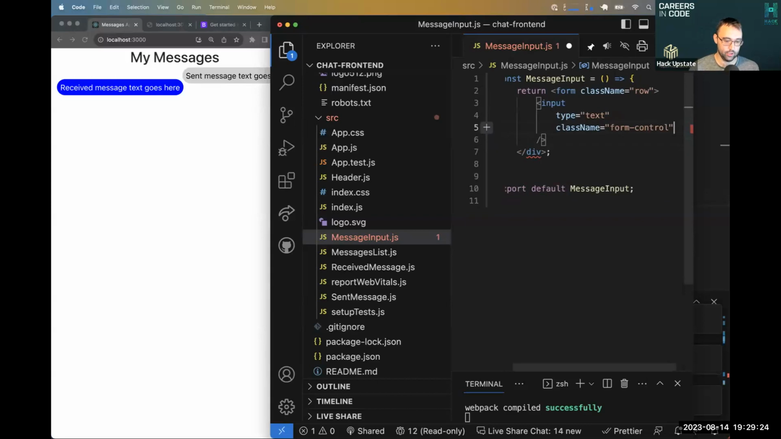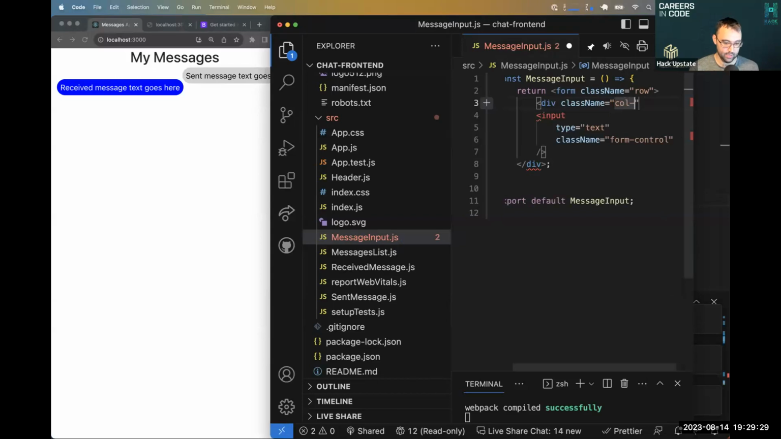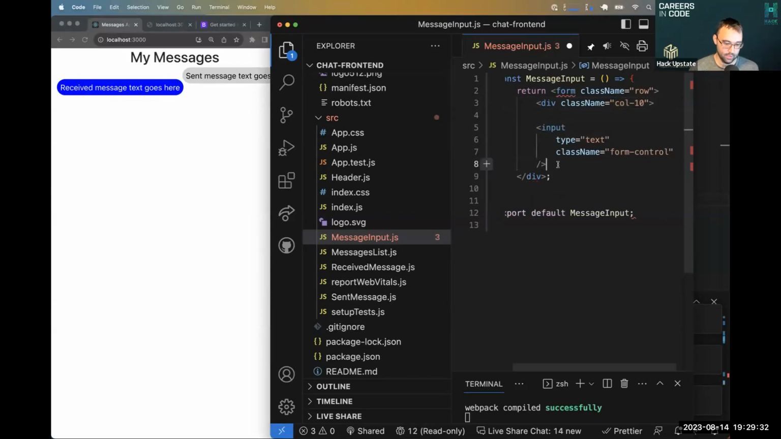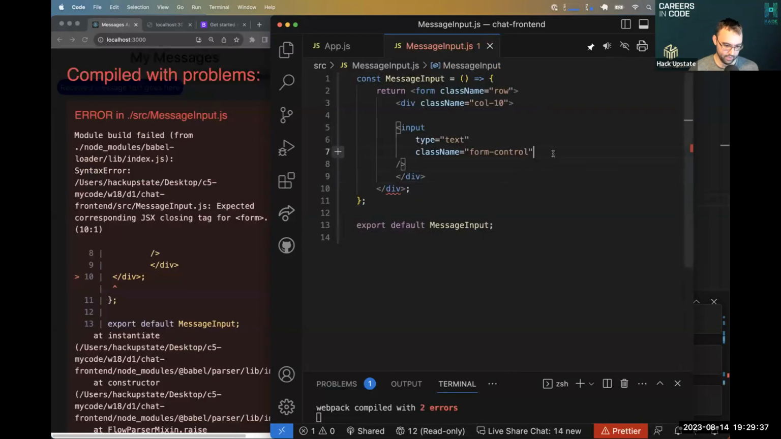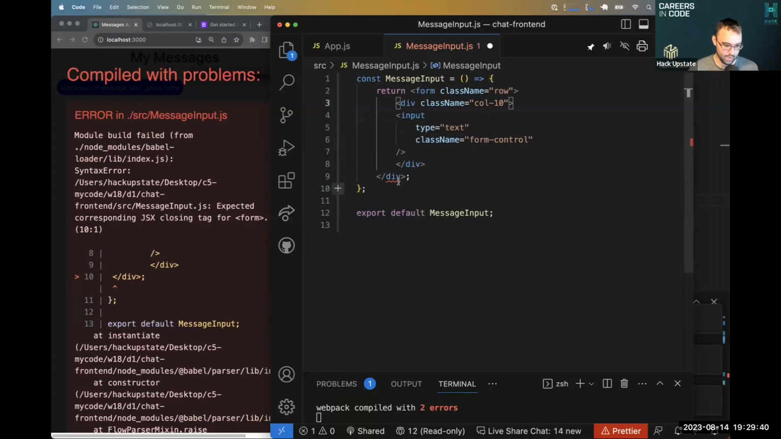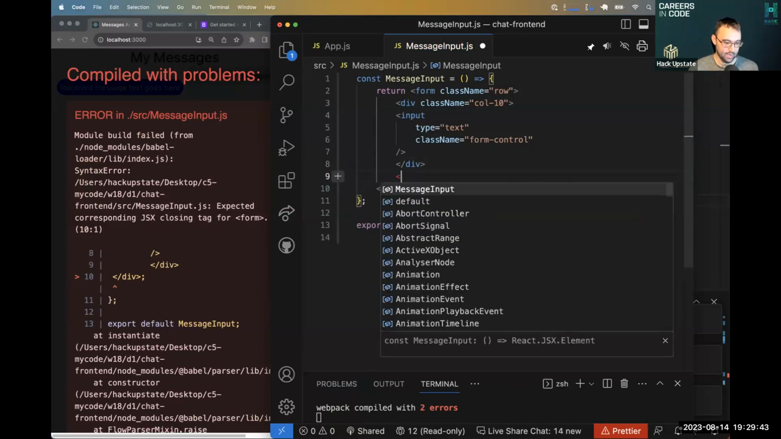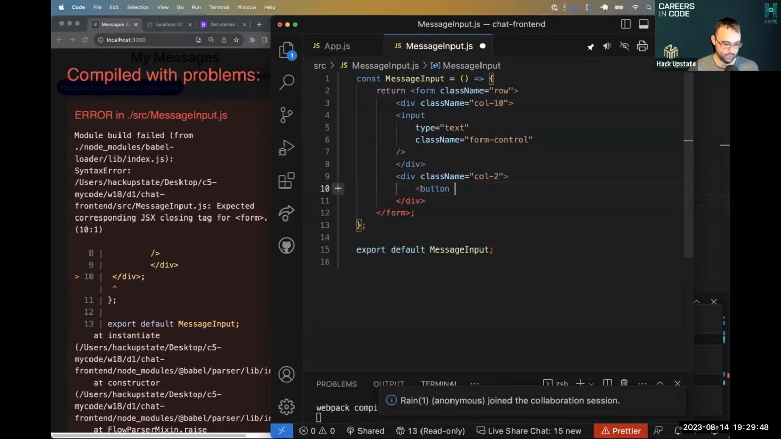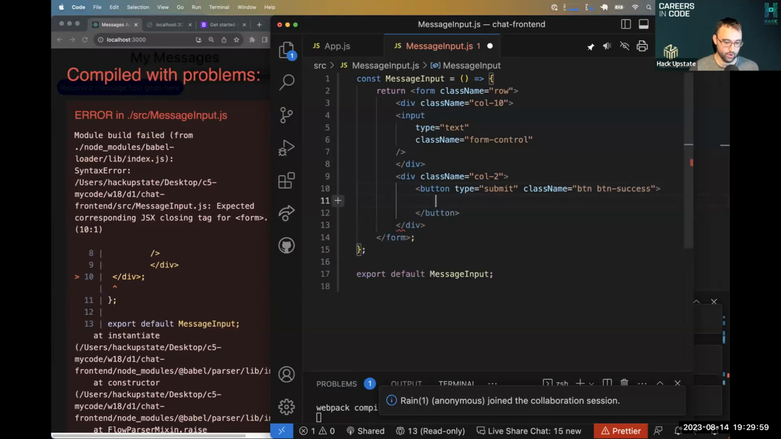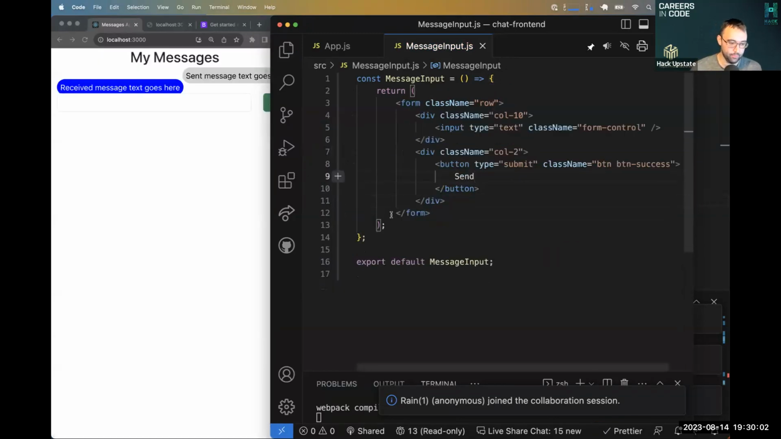And I'm realizing I did not put that in a column. So that is going to go in a col 10. And we'll close that div off down here. And I've made something angry. I missed my closing form. And then I'm going to do another col 2. And we'll do a button with a type of submit because we're in a form. And a class name, and we will do a BTN and a BTN success. If you were wondering where I'm pulling those class names from, those are all coming from Bootstrap.